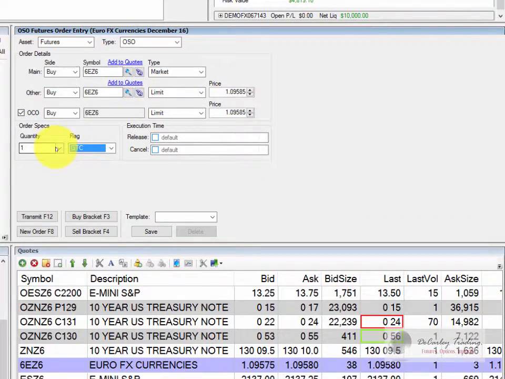We could have also traded multiple quantities. If we changed the quantity to 3, that would have been a 3 lot for all 3 orders. The quantities will all match identically. The quantities will filter through to each leg of the trade. And again, if we wanted to create a template for an order that we place often, we could save it as a template.